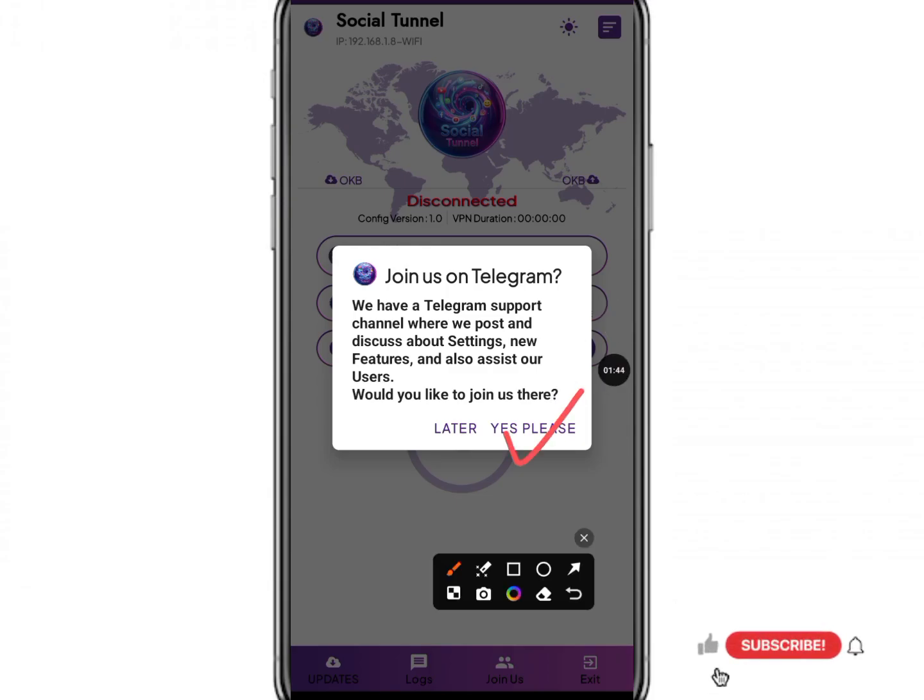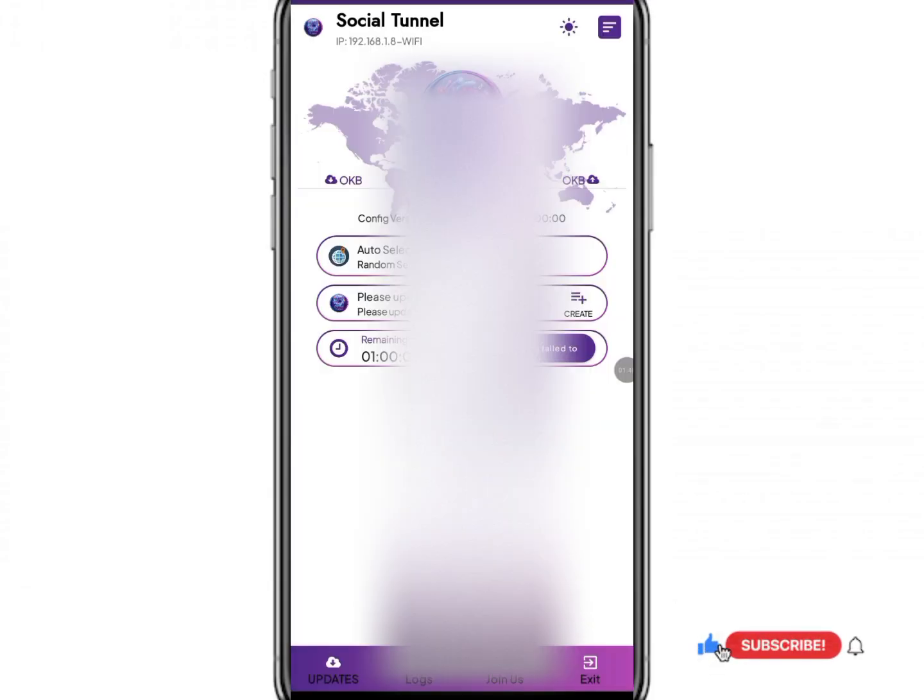Just join the Telegram channel, and you must also enable the notification permission, because if you don't enable that permission, this application will fail to work.